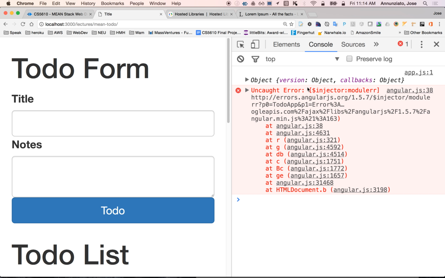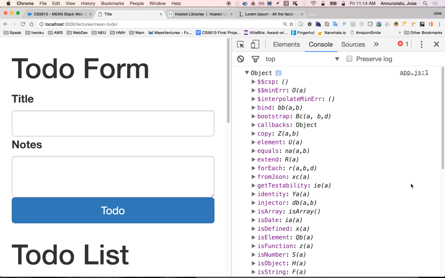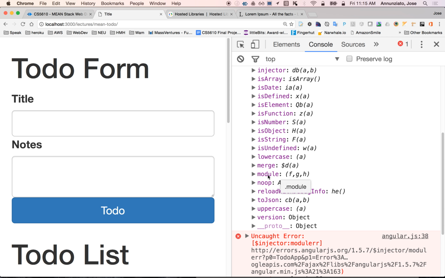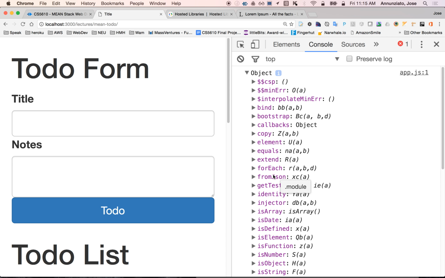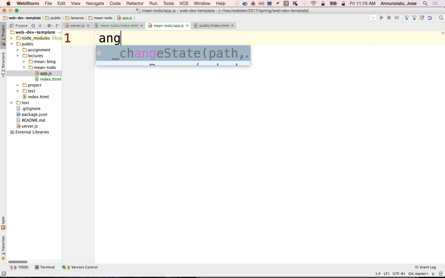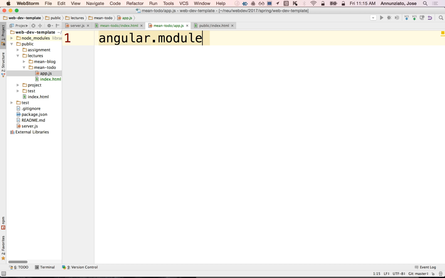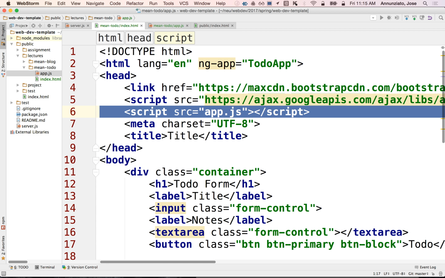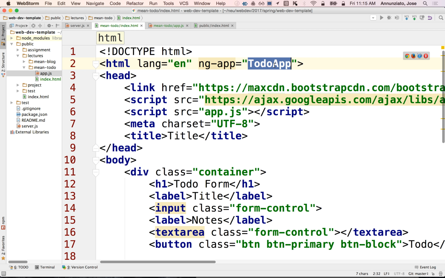There it is. It's an object, and it has all sorts of things in there. Tons and tons of functions that are in that object. In particular, we're going to be interested in one. The module function right here. The module will allow us to build applications, or break up large applications into smaller applications. So we're going to declare one module with Angular.module. We're going to give it the same name as the declaration of this ng-app.